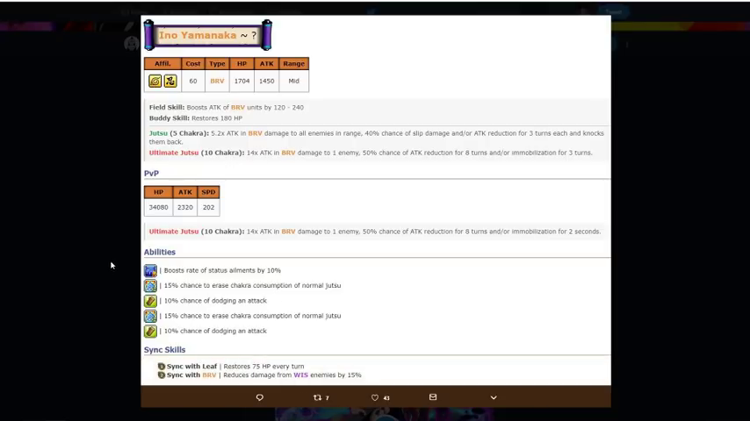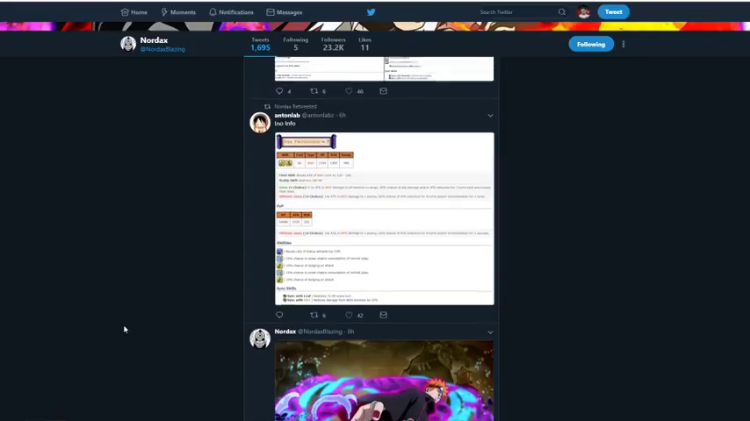Abilities boost rate of status ailments. 15% chance of no chakra, 10% dodge, 15% no chakra, 10% dodge. Sync with Leaf, restores HP. Sync with bravery, reduce wisdom damage. Okay, she's pretty good. She's pretty alright.